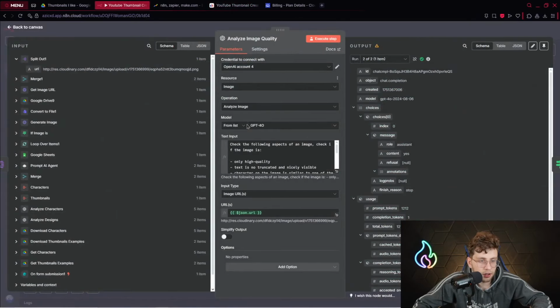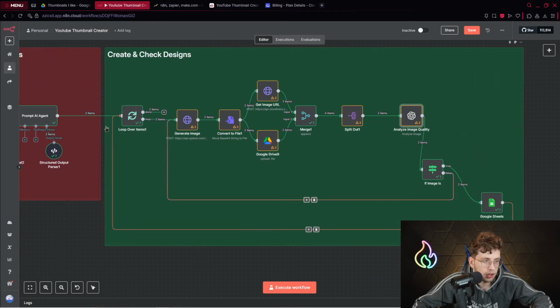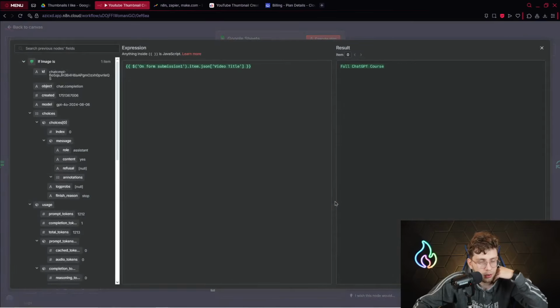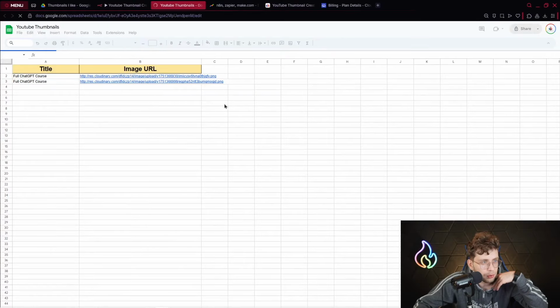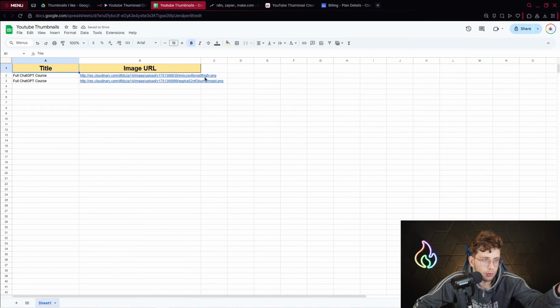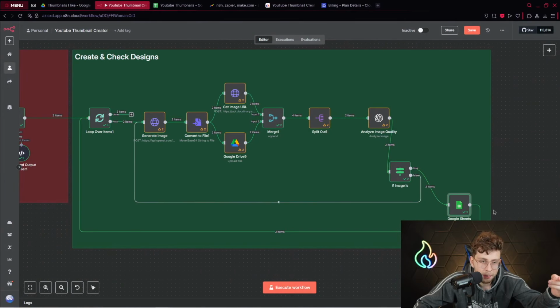Perfect. So it checks if our image is high quality. If yes, it saves the data, and then it goes back to our loop. So let's say it created for us the first image. It checked the data, and then it saved the data inside our Google Sheets. By the way, let me show you. Inside this Google Sheets template, we've got title and image URL for just storing these thumbnails. So again, if the quality is good, we go ahead, we save the data, and then we go right back to our loop that goes with the second iteration. So it generates the second image, second YouTube thumbnail.